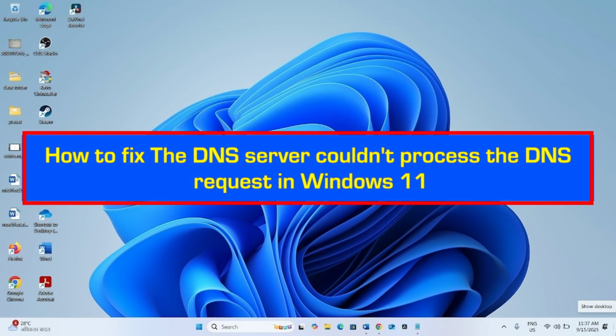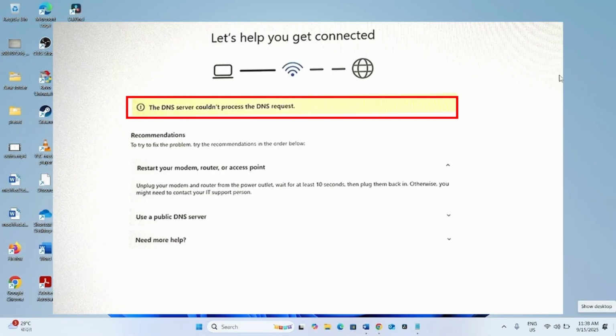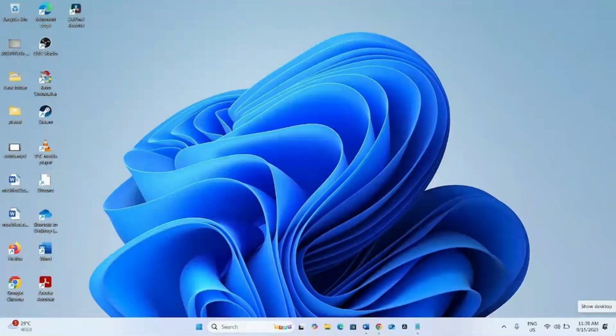How to fix the DNS server couldn't process the DNS request in Windows 11. Hello friends, you might be encountering this error when trying to run network troubleshooter. The error message is the DNS server couldn't process the DNS request. Follow the steps to fix it.